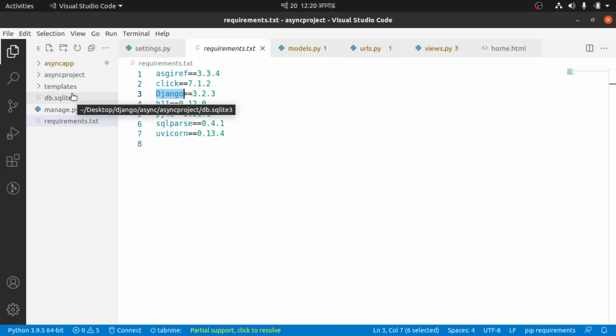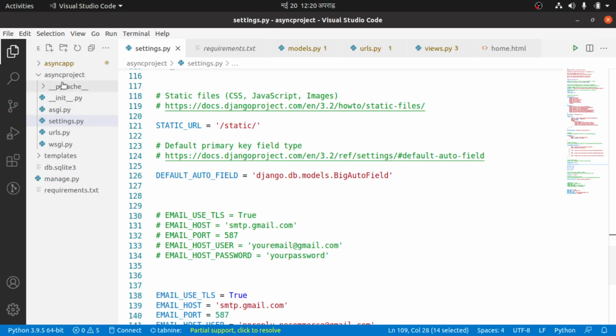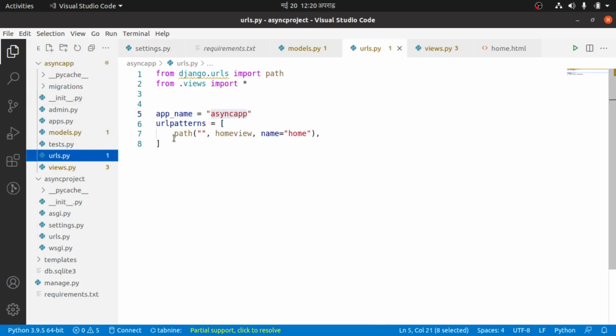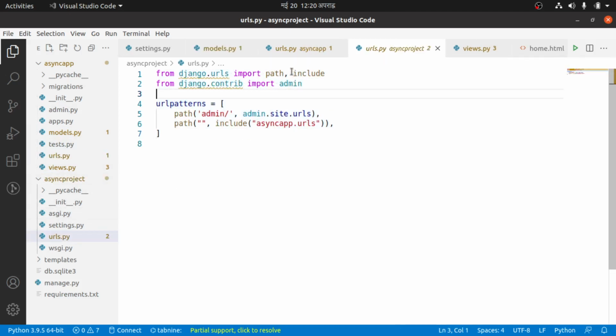It is our database, and inside my project you can see the settings, and this async project is our main app that is automatically created by Django, and this async app is my app that I made custom. And here you can see the urls.py file. Currently it is holding only one URL pattern of the home page, that is the home view, and this URL pattern is included in our main app URL pattern. We have imported the include function here, and we have used it to include our async app URLs file.